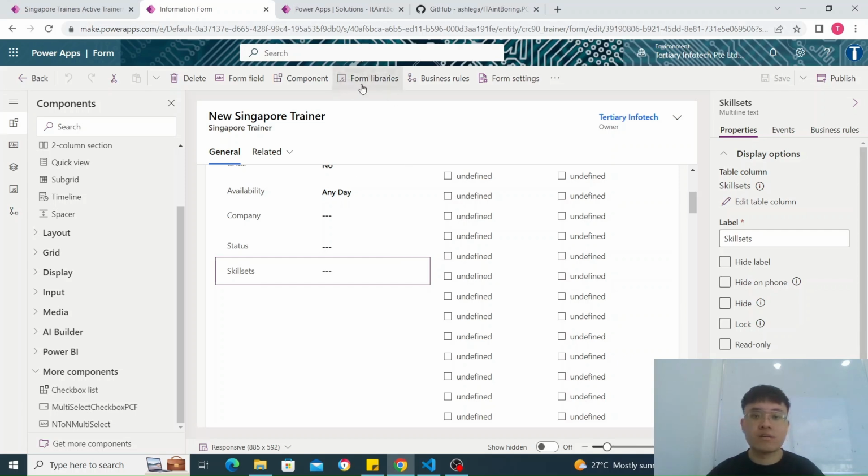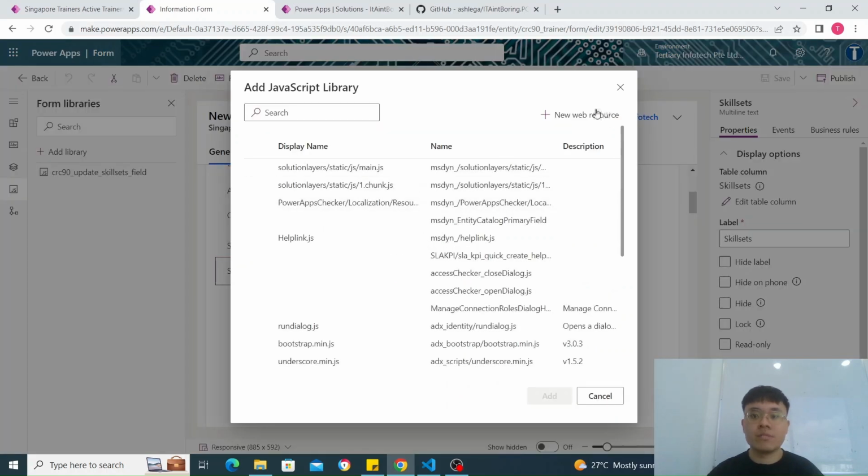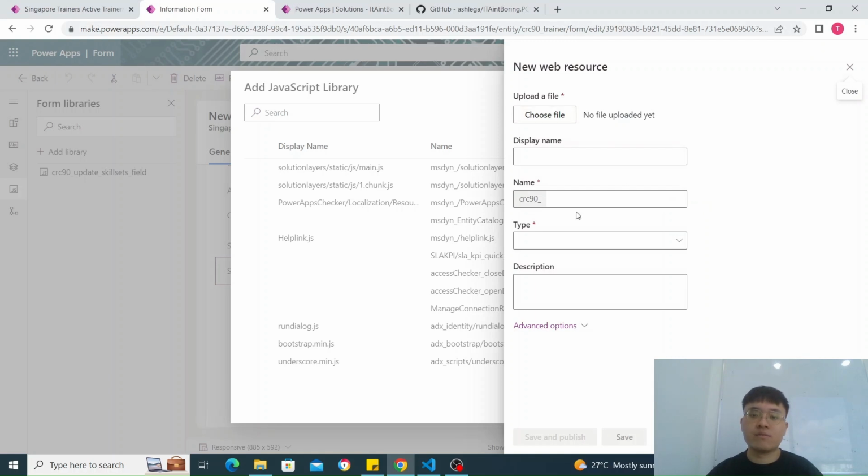How you can add JavaScript into your form is using the one here called form libraries. So you click form libraries, you can add a library, add new web resource, and then you can import your own JavaScript by uploading a file.